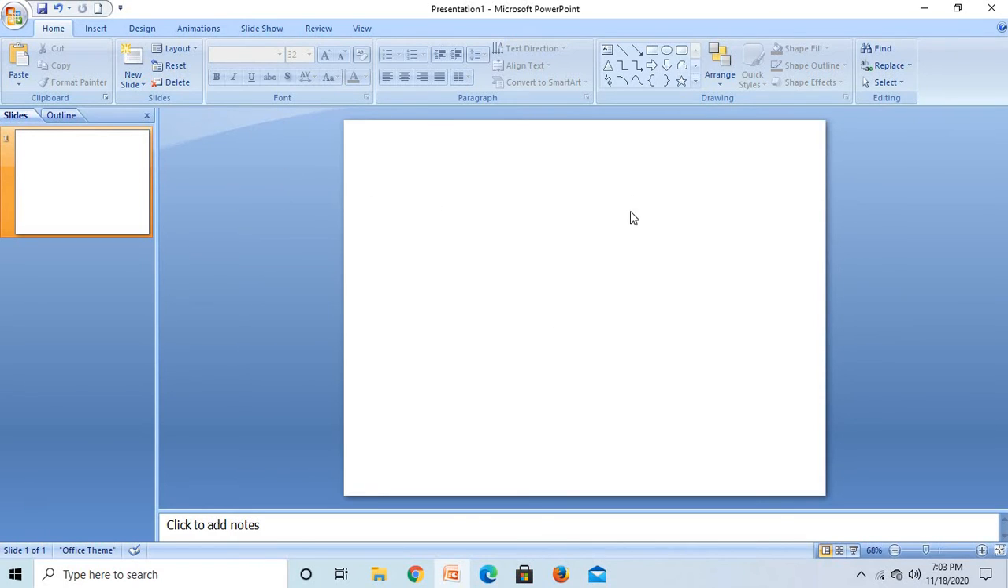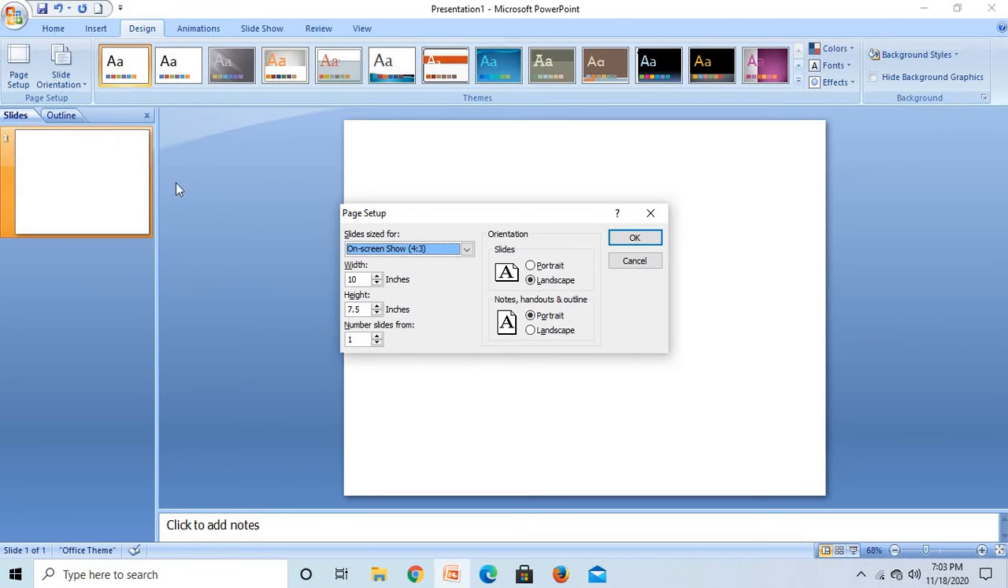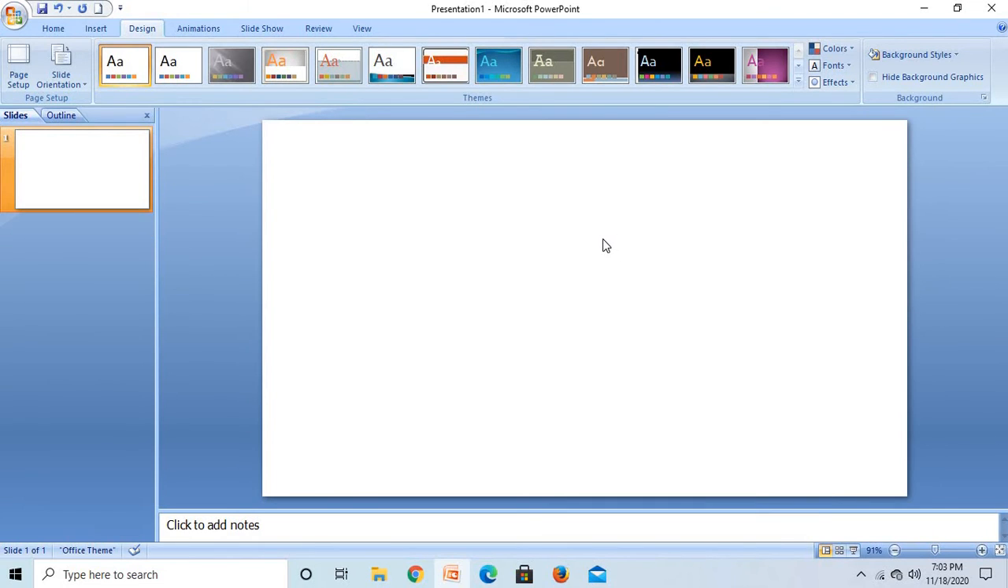So we need to get this to the correct, more rectangular size. So we go up here on the menu to Design, and then we just go over to Page Setup. And we come down here and we've got a drop down box for some selections, and we're going to go 16 by 9 on screen show, and this is right, of course, and we're just going to say OK. So there you go. It changed the format of our slide layout to replicate what our screen looks like.